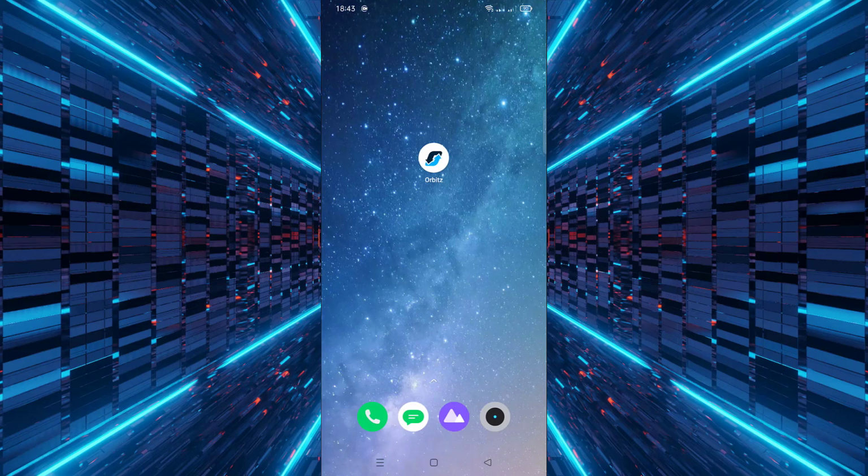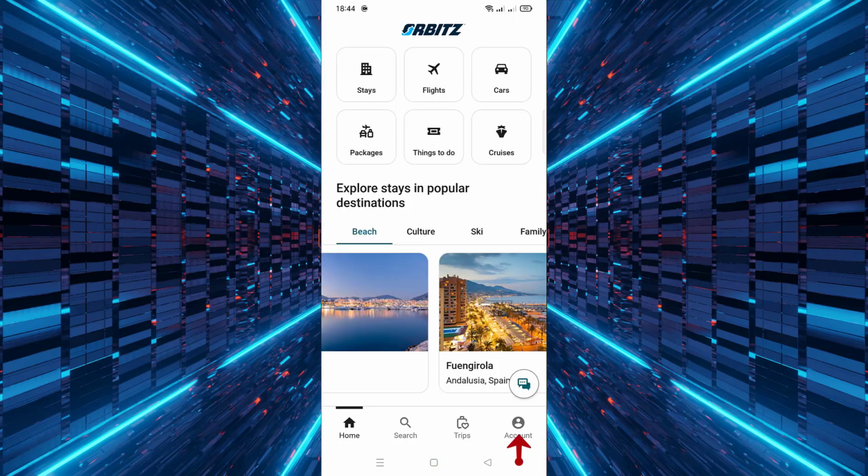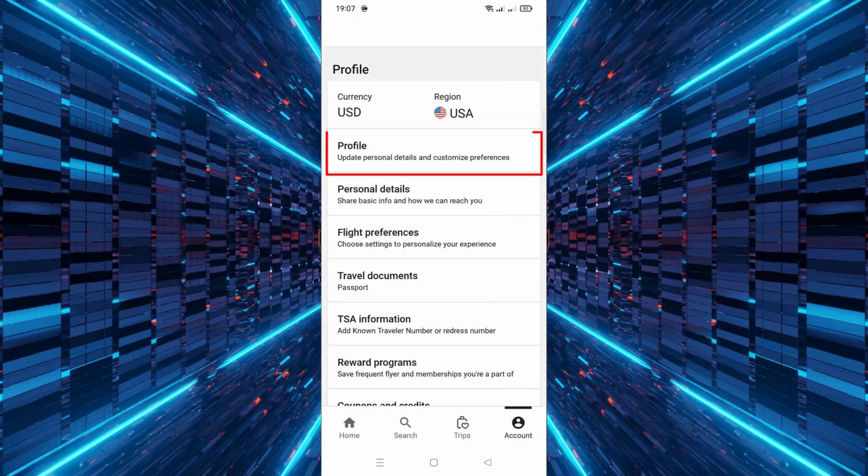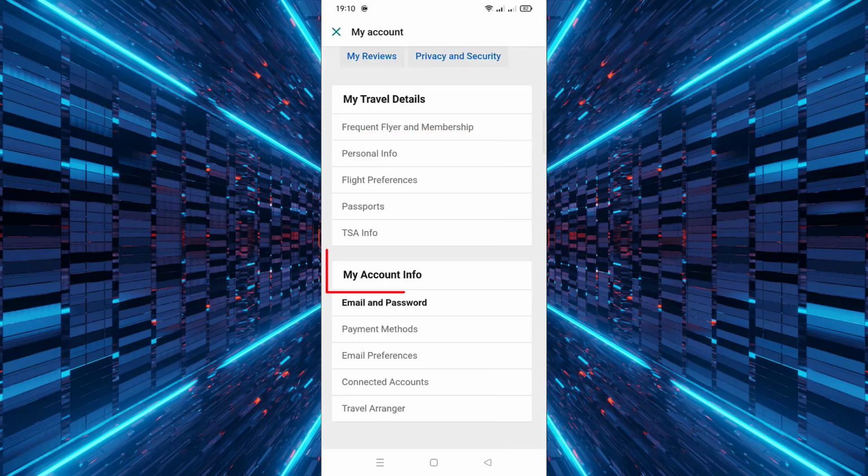First, open the Orbitz app on your smartphone. Next, tap on the account icon located at the bottom right. Then, select the Profile section from the menu. After that, look at My Account Info section. Next, choose Email and Password.